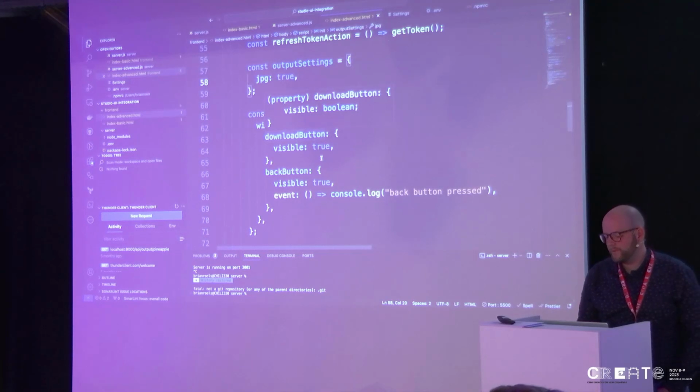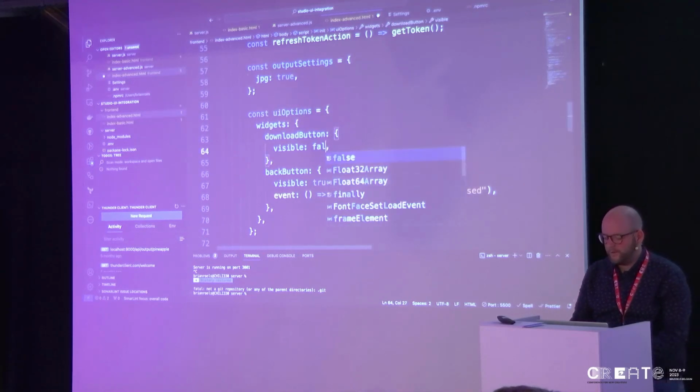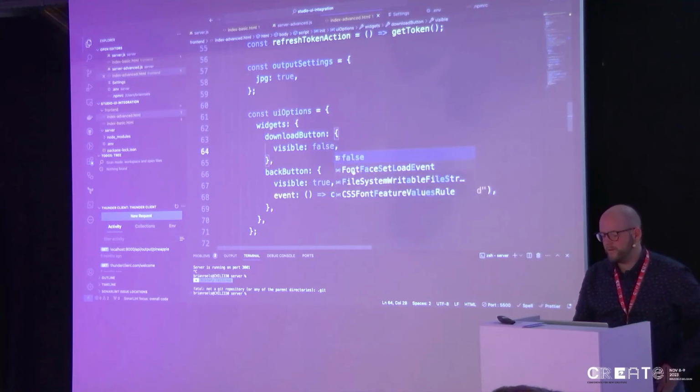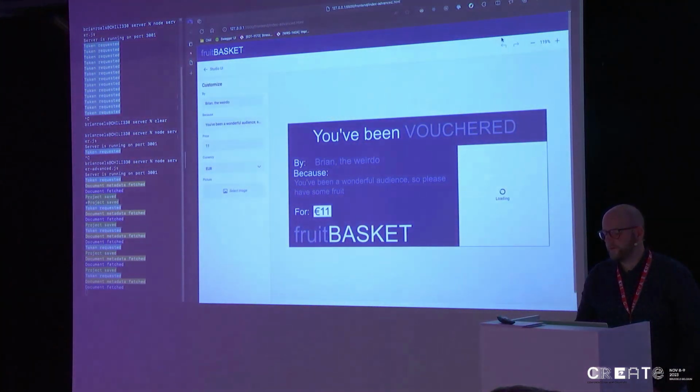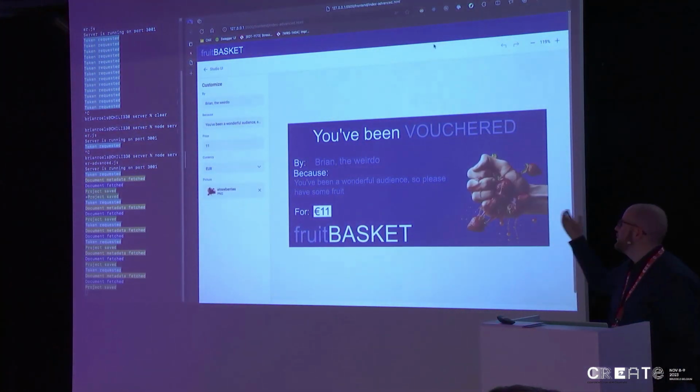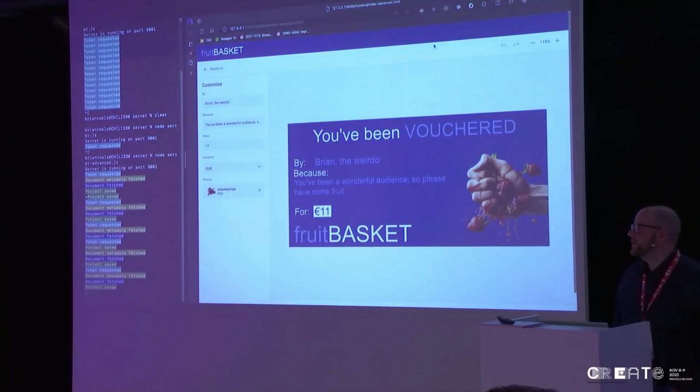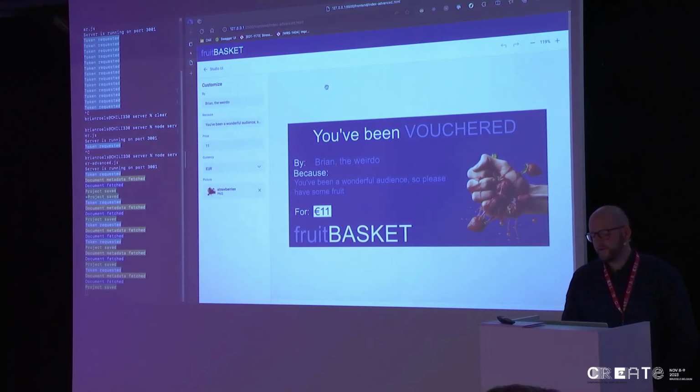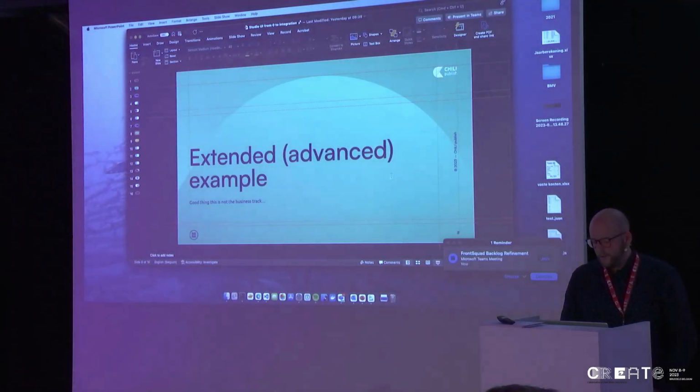I can maybe, to give a good example, set the download button to false, and you will actually see no download button anymore. The cool thing about the server is that it also hot reloads. So whenever I change something, the HTML will also change, but you can see that it's super easy to start setting it up.